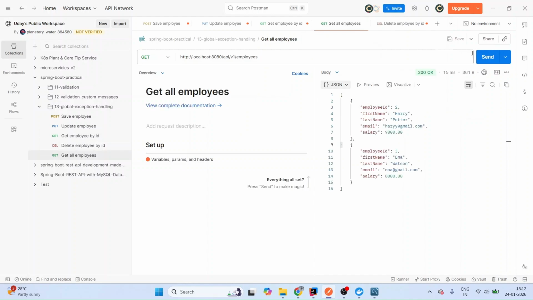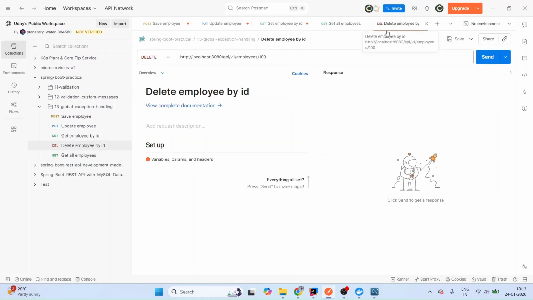For the get API, we don't need any validation, because even if there is no user, we will get the empty response. So there is no validation required for the get all. Now let's move to the delete.